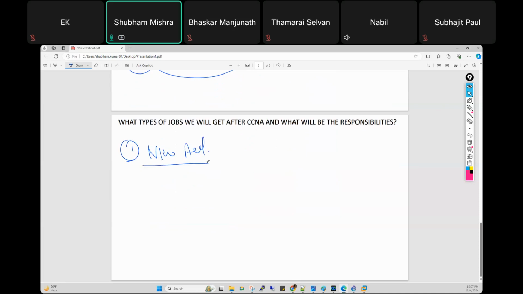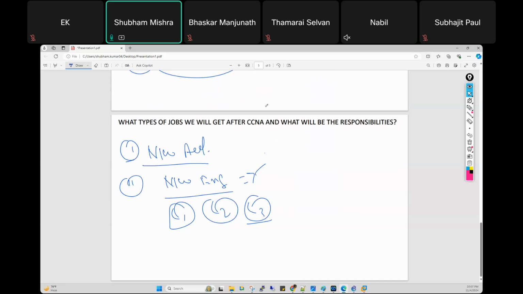Multiple companies have network administrator. Okay. Network engineer. That is the designation. In network engineer, some companies categorize this role as L1, L2, L3. And in some companies it is categorized like network engineer, network administrator, junior, senior, or intermediate, like this. So different companies have different designations, but roles and responsibilities will be the same. Clear, everyone?